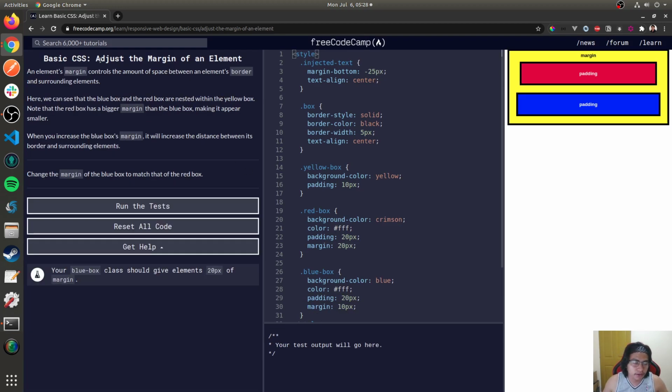Next challenge, adjust the margin of an element. An element's margin represents the amount of space between an element's border and surrounding elements. So change the margin of the blue box to match that of the red box. 20 pixels.